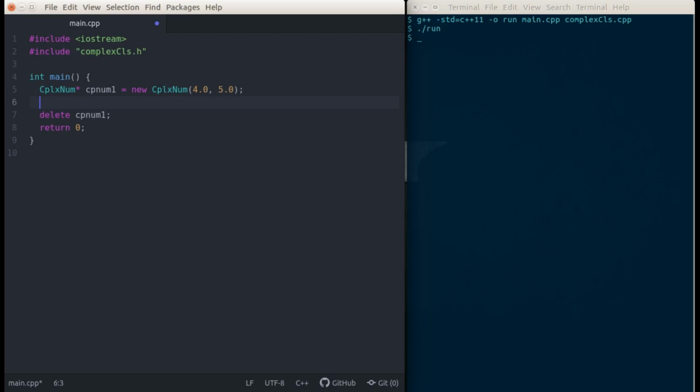Now that we have this cp_num1, we know that this is a pointer to a memory on heap.